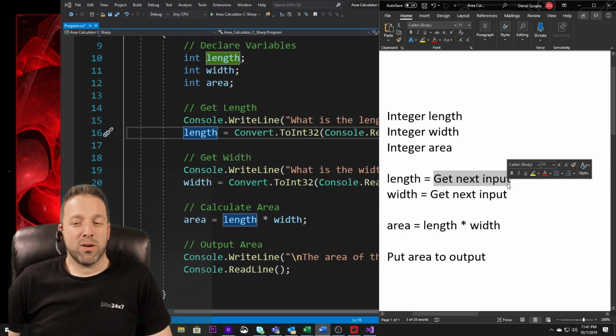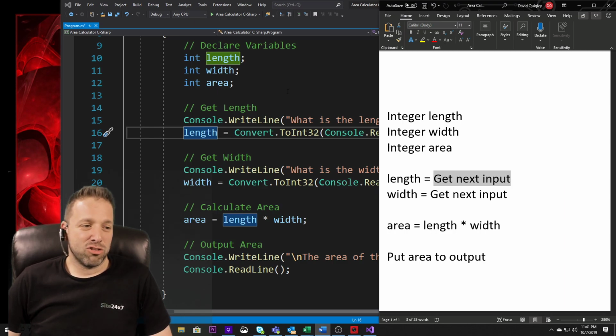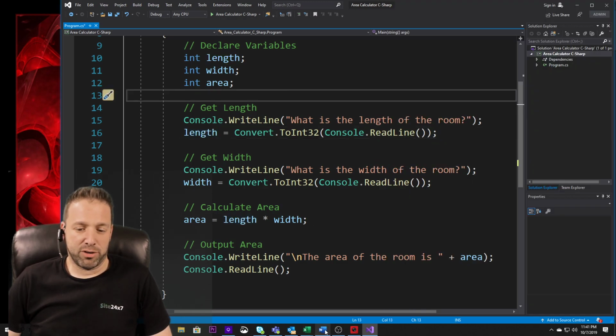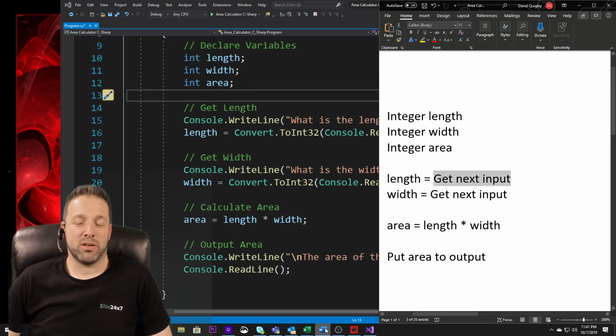Now, you might be wondering what get next input means, and I'm going to show you that over here when I run an actual real world application. But for now, know that when you type get next input, you're telling Zybooks you want Zybooks to simulate a user using this application.